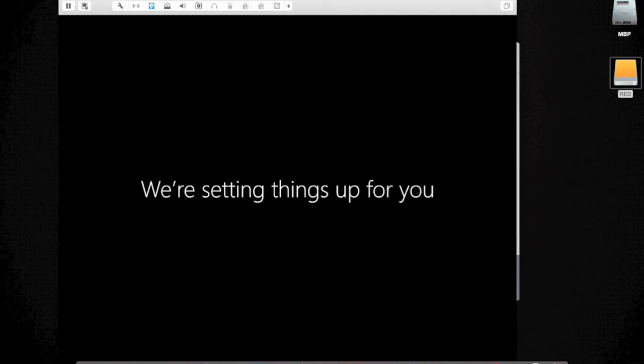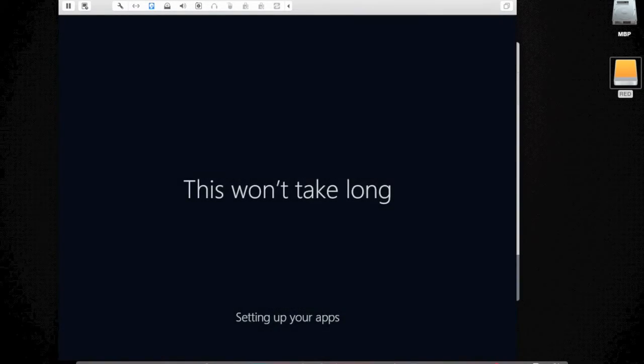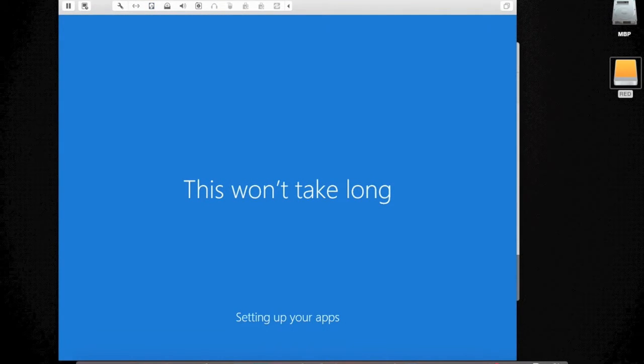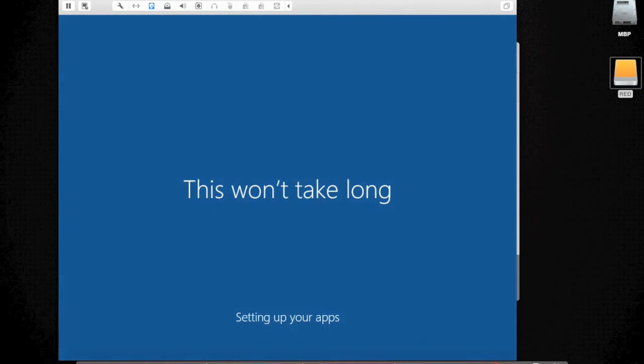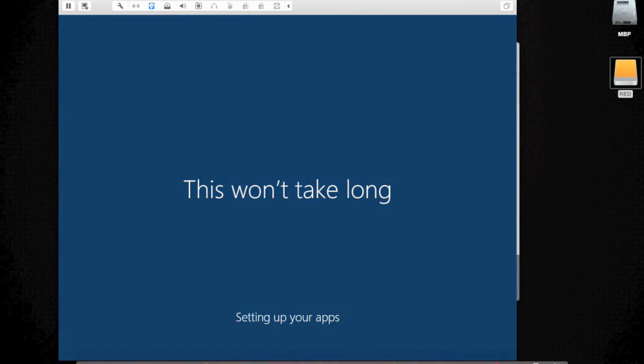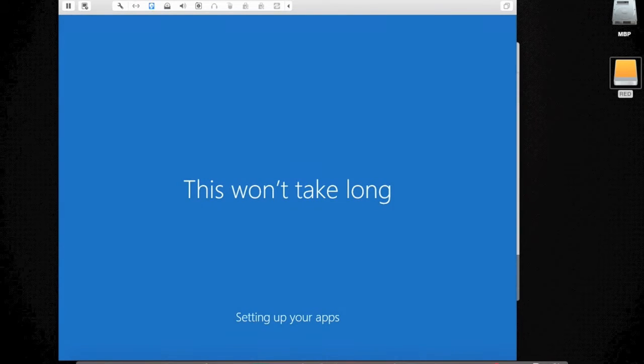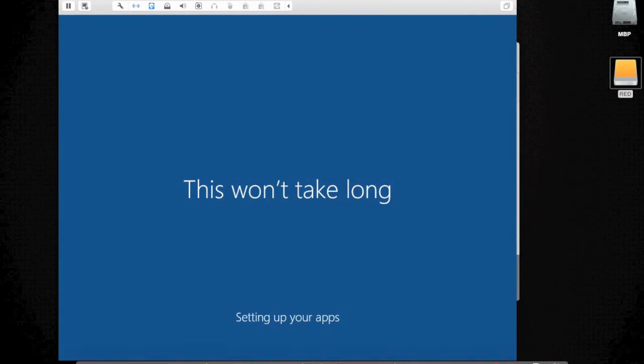I always find these screens funny. We're setting up Windows for the very first time, and we're setting things up for you. This is the very first time logging into Windows, so it needs to set up your colors, your desktop, your base apps, and now it's giving me the base apps in Windows. It's from a profile called a default profile. I'll show you all this information once we get logged on.